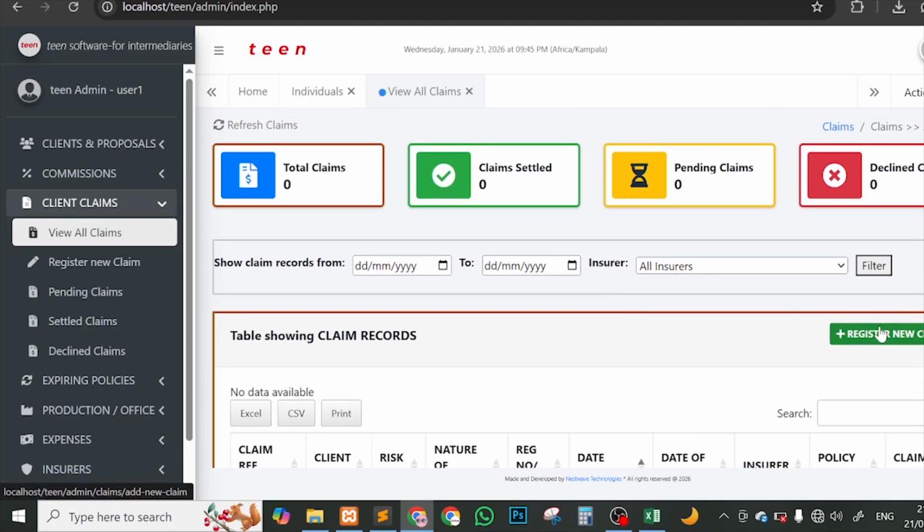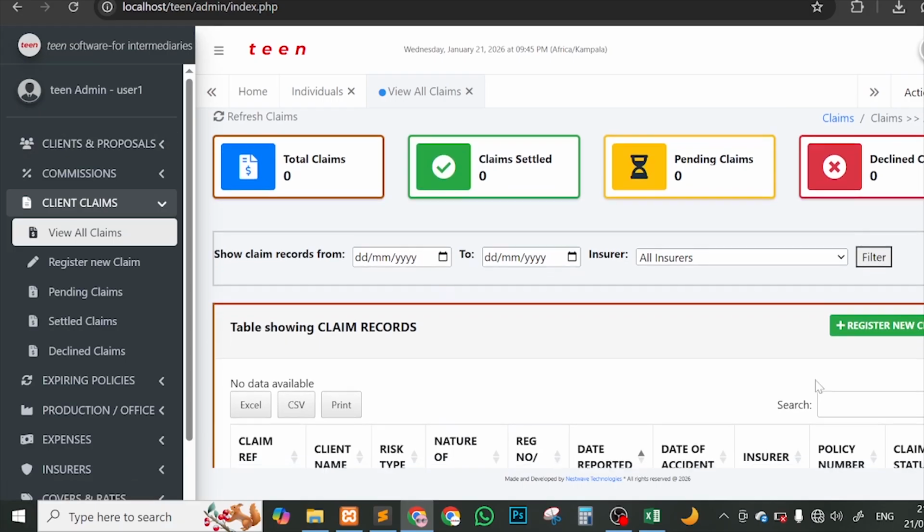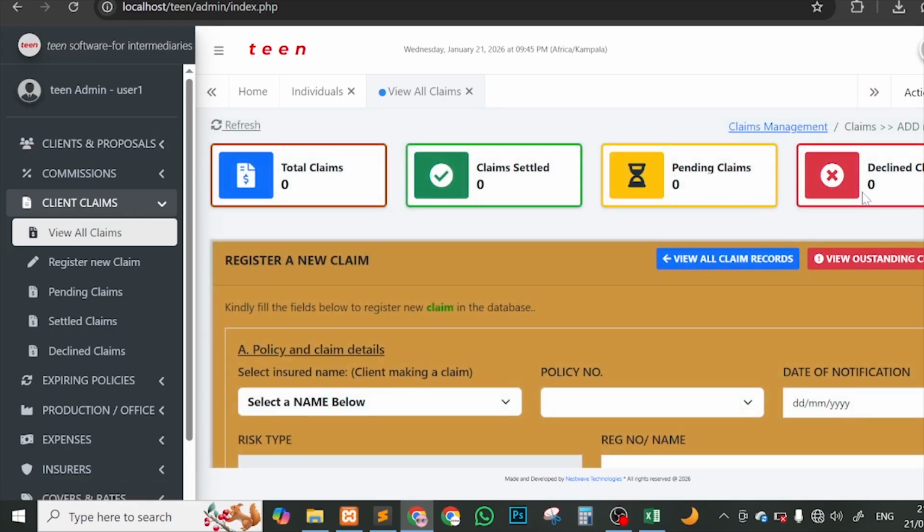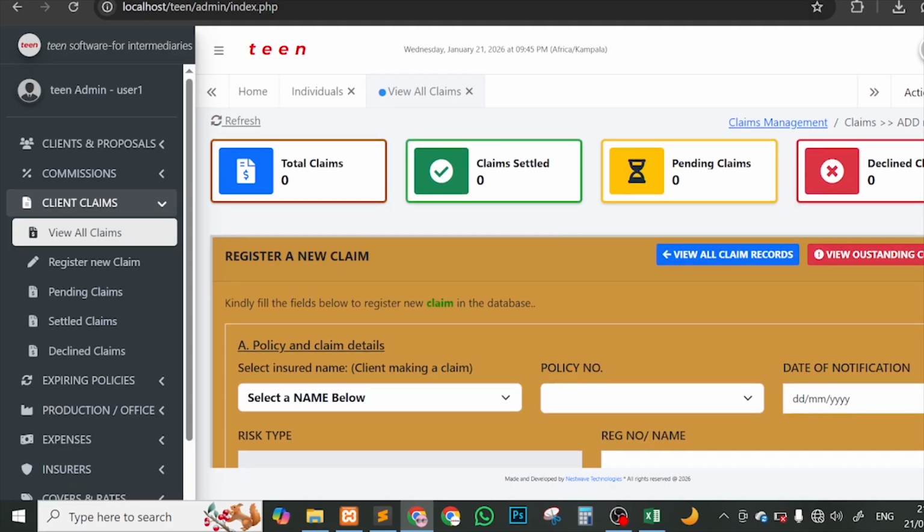So I'll come to register a claim here. You want to click on register a claim. All right, so you can see that this is the interface onto which you can file a new claim for any of your clients.